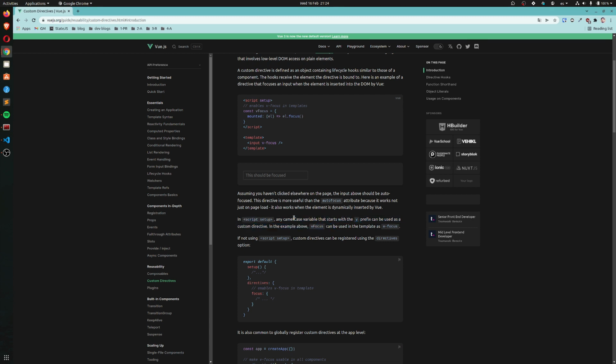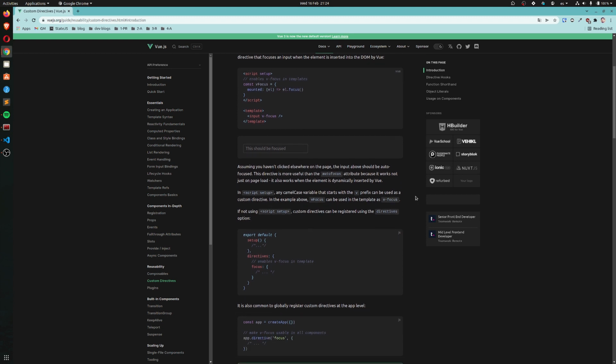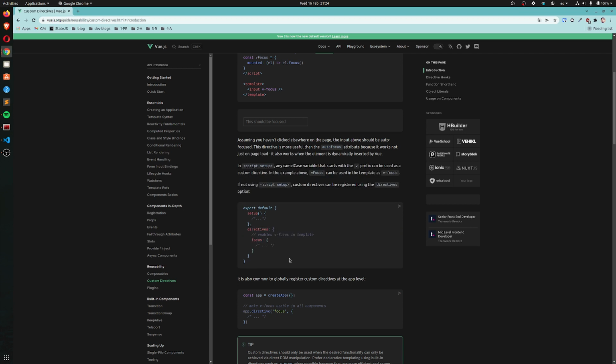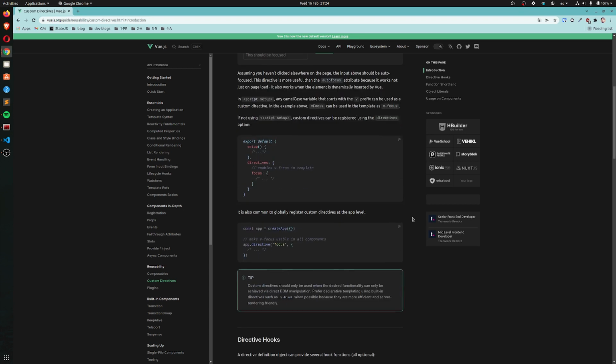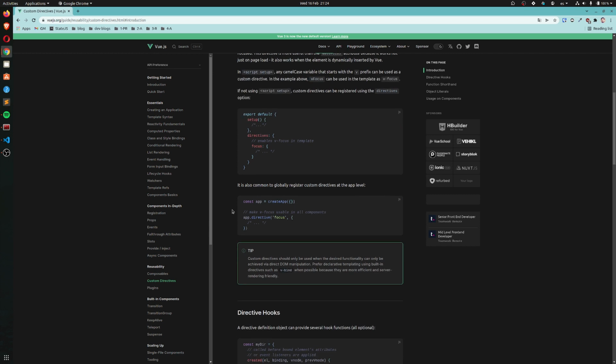I did not know this. I definitely did not know this. If not using script setup, custom directives can be registered using the directives option. Sure. It is also common to globally register custom directives at the app level. So we create our app and we use the app.directive function, and inside we register globally our directive. This is very interesting.